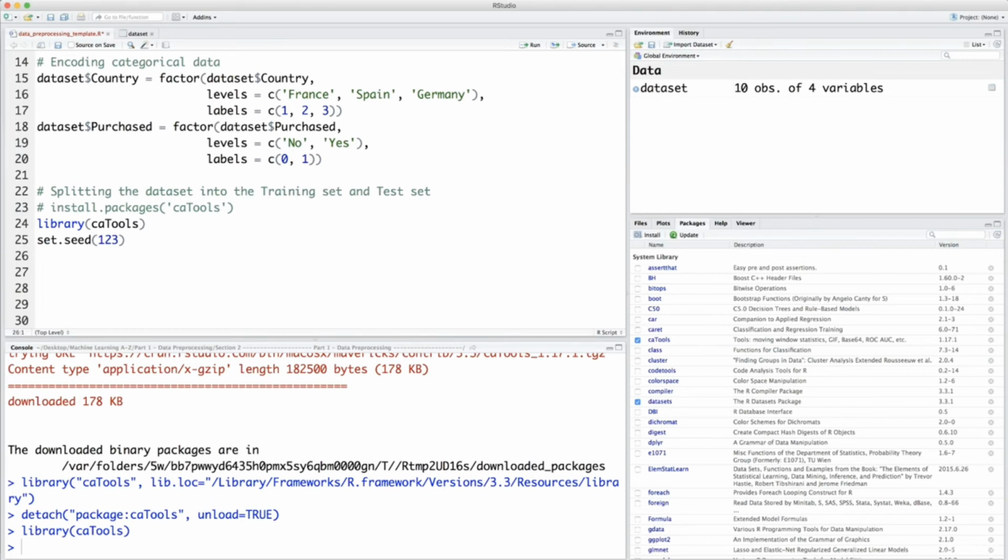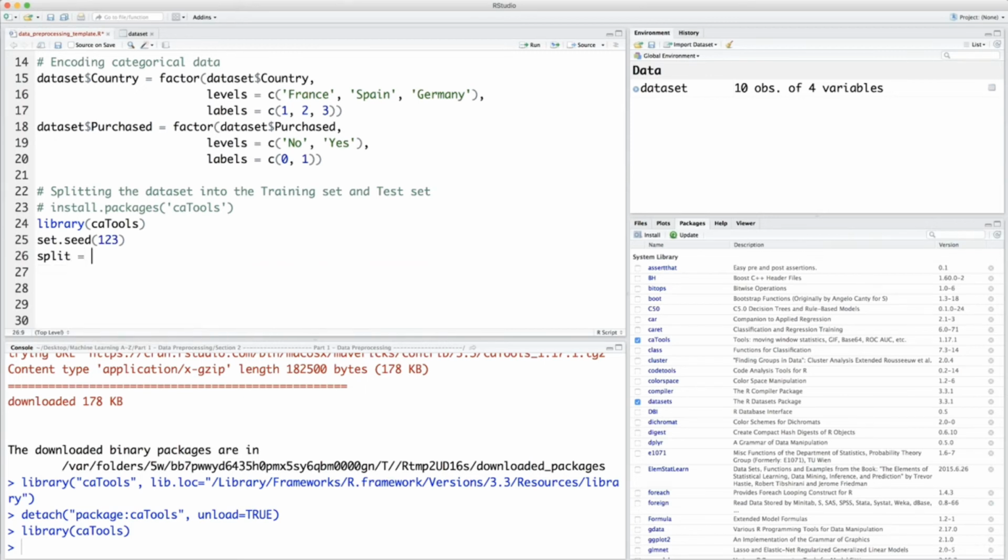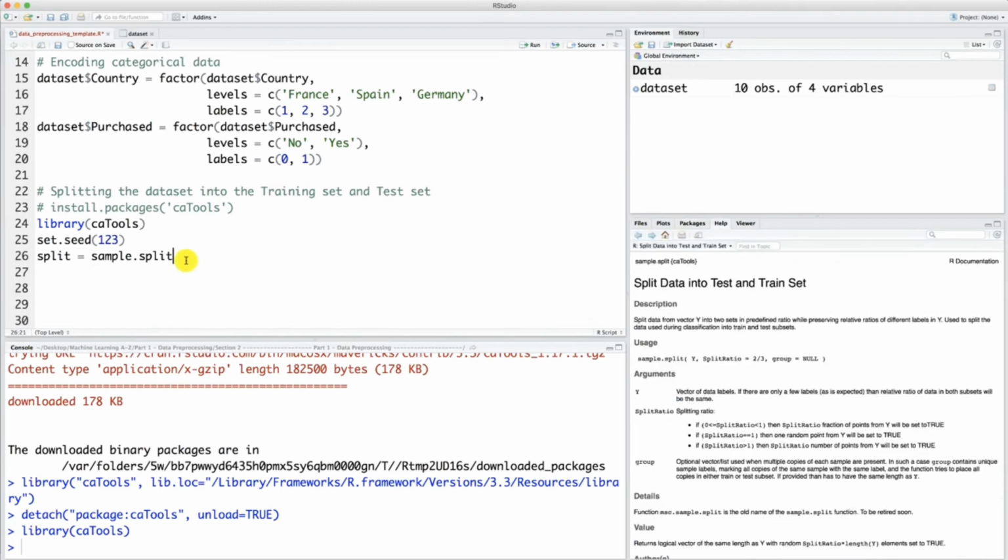It's not as simple as in Python where we make it in one line. Here we're going to have to prepare the method that we're going to call split. That is the method that is going to make the split of your data set into the training set and the test set. Equals, and then sample.split. Now if you want, we can press F1 to see what we have to input. So see sample.split, split data into test and train set.